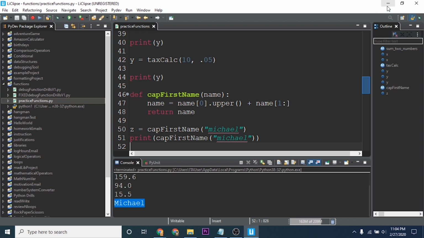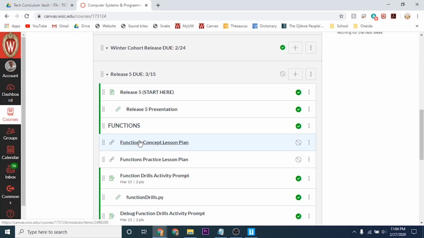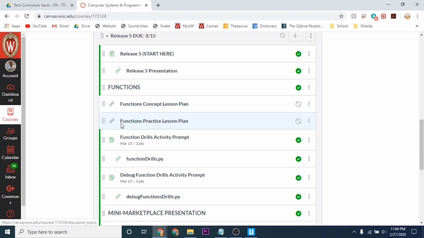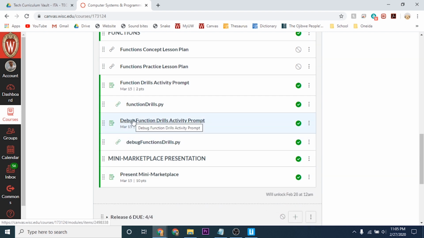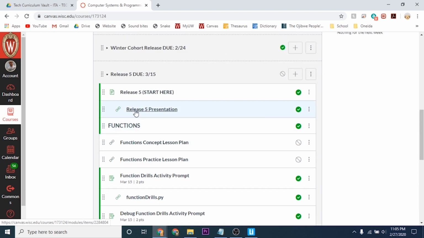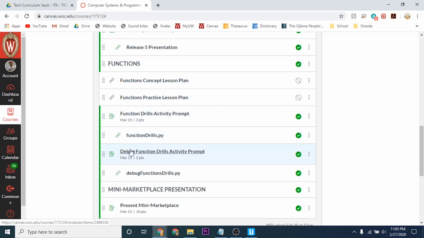After you understand functions and get a good grip on it, you're going to go onto Canvas. You can go down to the release 5, and you can start working on the drills. So you can first look at the drills activity prompt. It'll tell you how to do it. It's the same as all the other drills, and you'll do function drills.py. Then you'll go on to the debugging function drills and complete those drills. Once you complete all that, you'll submit them into the activity prompts as links to your GitHub repository.